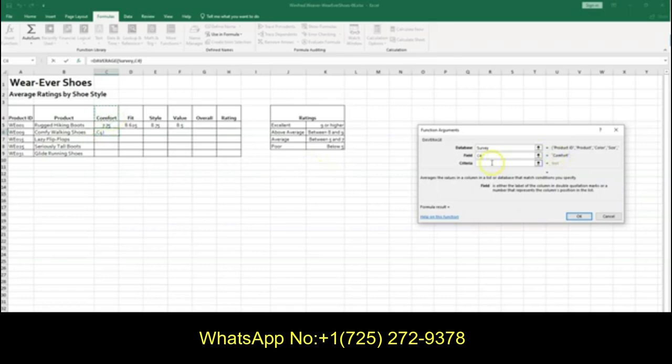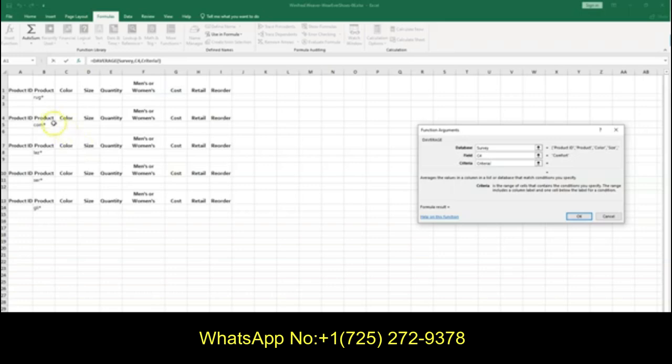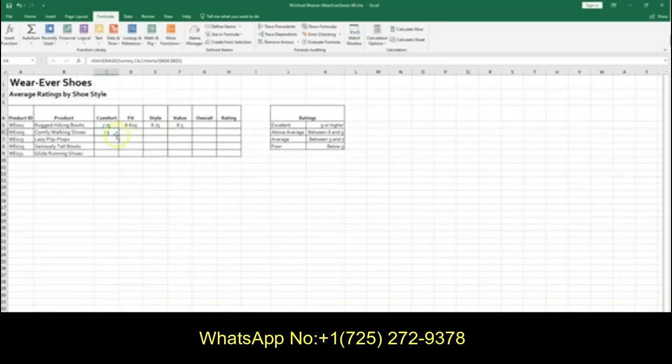And it should read Comfort. For the Criteria box, we're going to go to the Criteria Worksheet. And we're going to select cells B4 through B5. We're going to press F4 to make them absolute reference. And we're going to click OK. The result we should receive is 7.5.